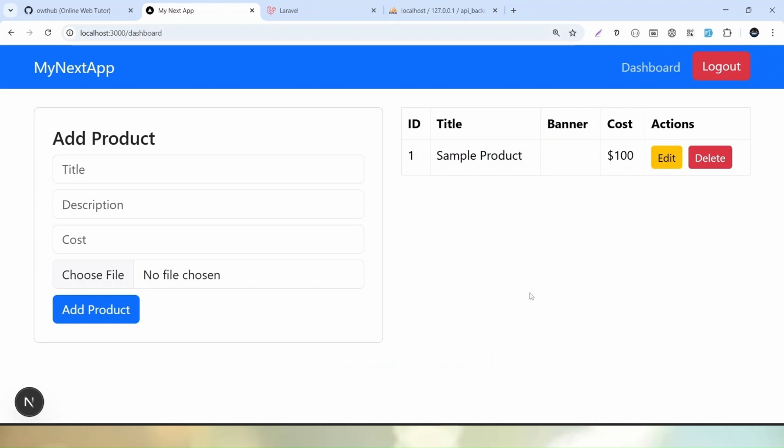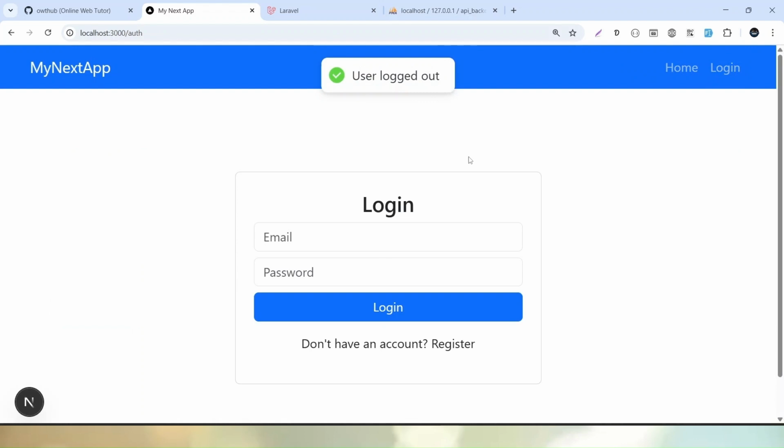Let's click on dashboard. So here we have the dashboard. Now once we click on logout, we can see the user is logged out, and here we have the links as home and login. So step by step, the authentication process has successfully been implemented inside this Next.js application. Now after this, we have to work on the CRUD operations.